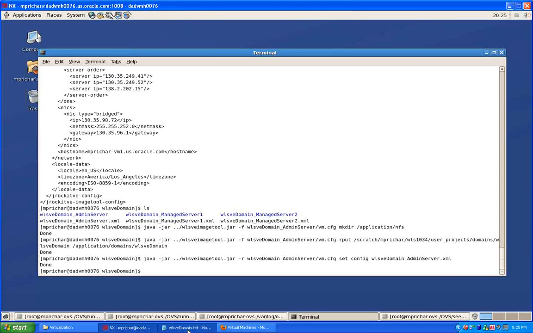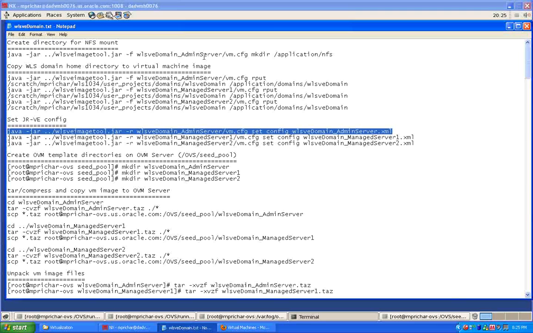And then I'll do the same thing. I don't need to create the NFS mounts. I'm not using that for the managed servers. I could if I wanted to. And I'm just going to do the same thing. I'm going to create the WLS home directory. I'm going to copy that into the virtual machines for Managed Server 1 and Managed Server 2, and then I'm also going to set their configurations. The only real difference there is that we have to, of course, pass in the address of the WebLogic admin server for the domain management.